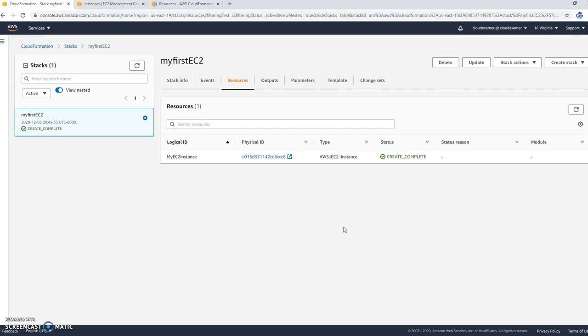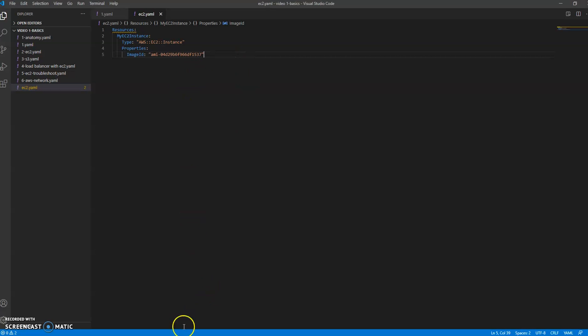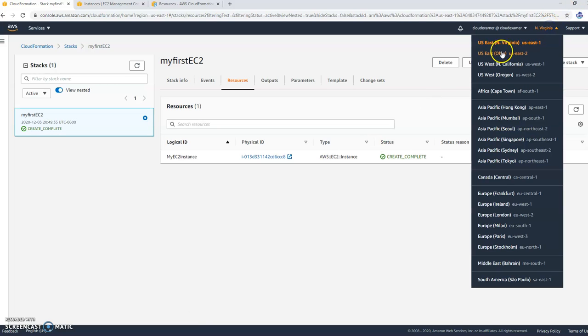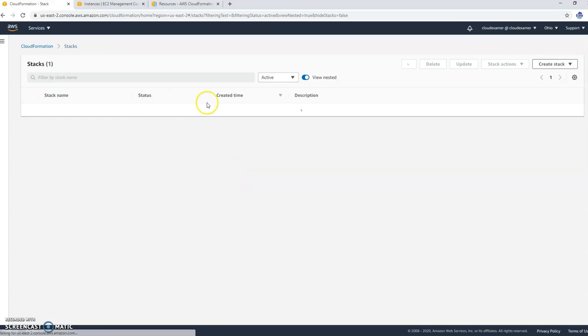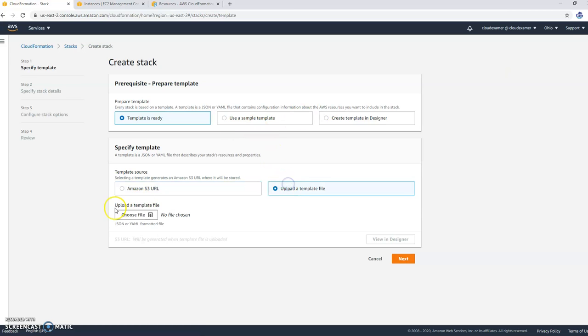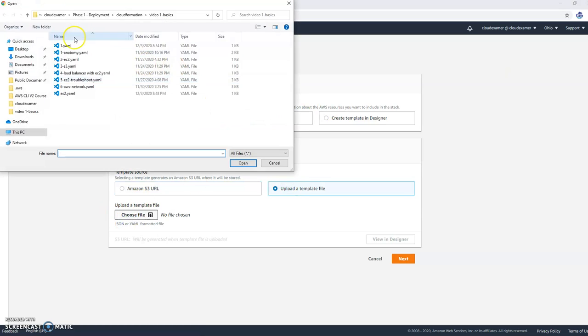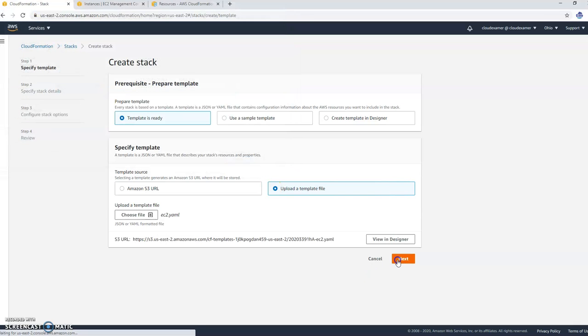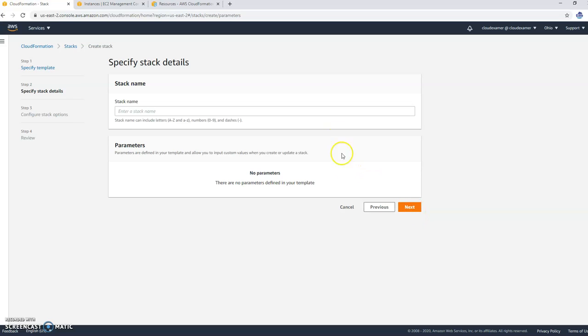The reason this is a good way to do it is because we can quickly and consistently launch an EC2 instance. Now that we've created our template, we can go to another region, let's say the Ohio region, and we don't have to spend time creating the template because it's already been created. Let's go here. EC2. Next. My first EC2.